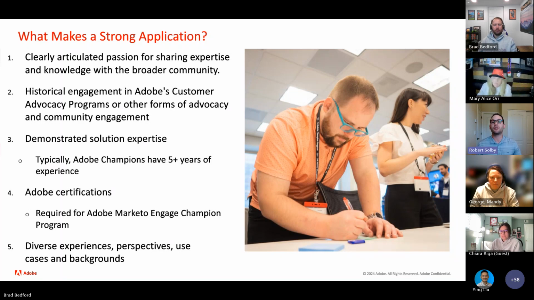As I mentioned, Adobe Champions typically have 5+ years of experience with the products. That's not always the case. That's not a hard and fast rule. This is just something that we typically see. So if you have less than 5 years of experience, do not let that deter you from submitting an application, because we'd rather have folks in the program who are excited and passionate about giving back to the community. And you don't always need 5 years of experience to have that passion. So we recognize that. Just wanted to call it out here in that way.